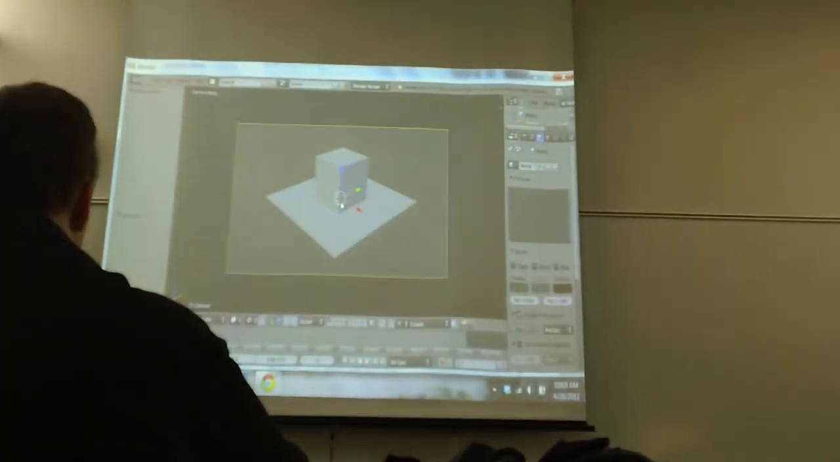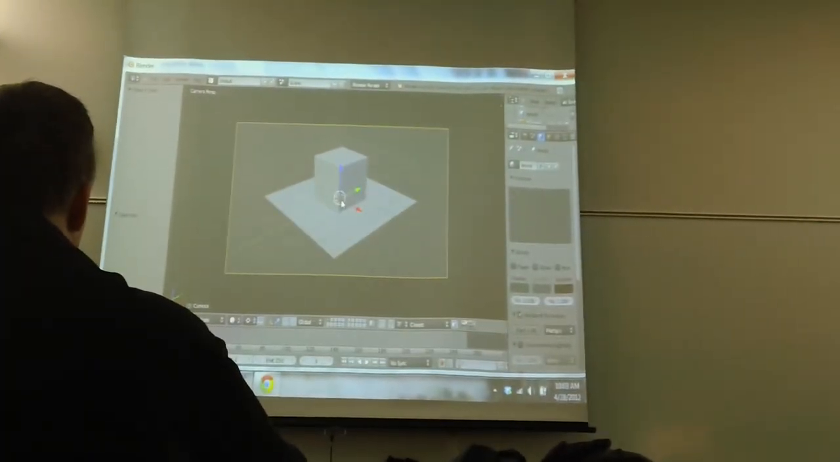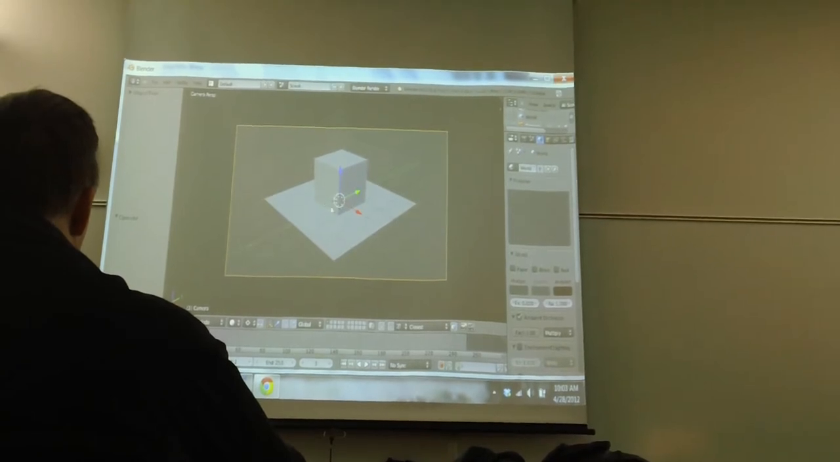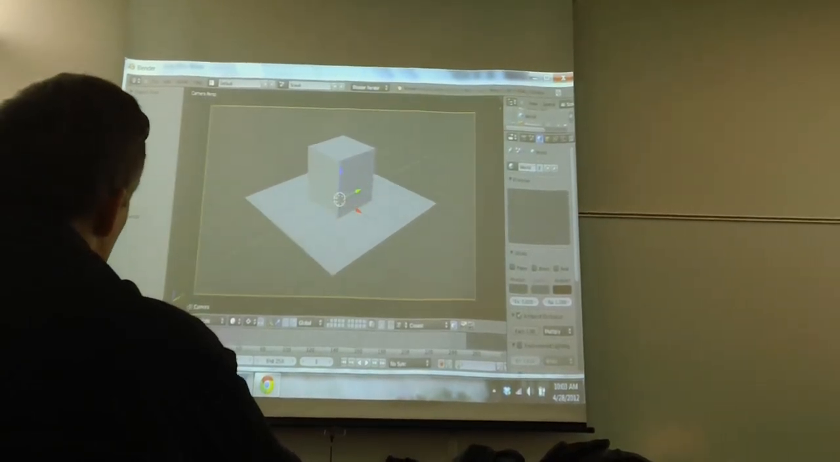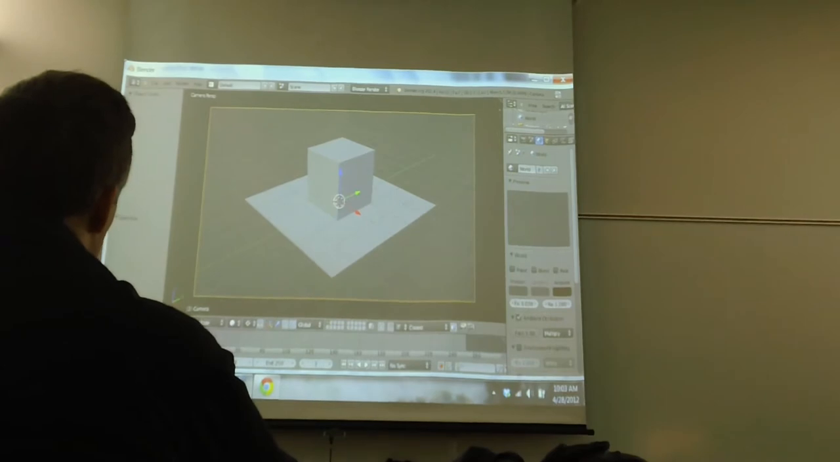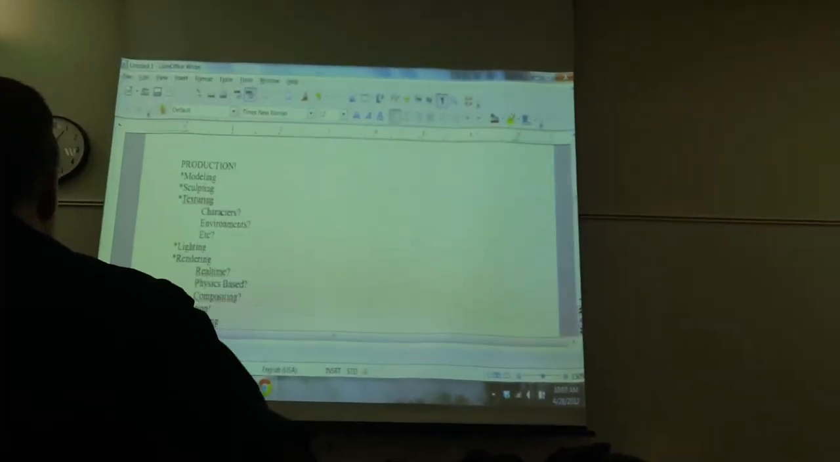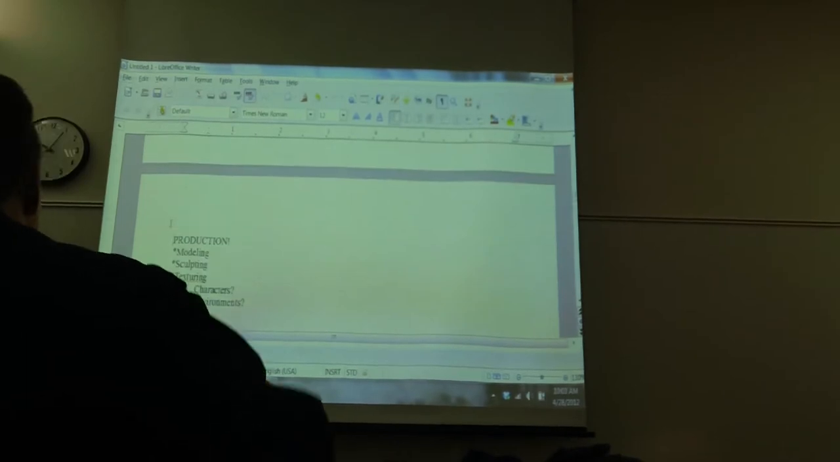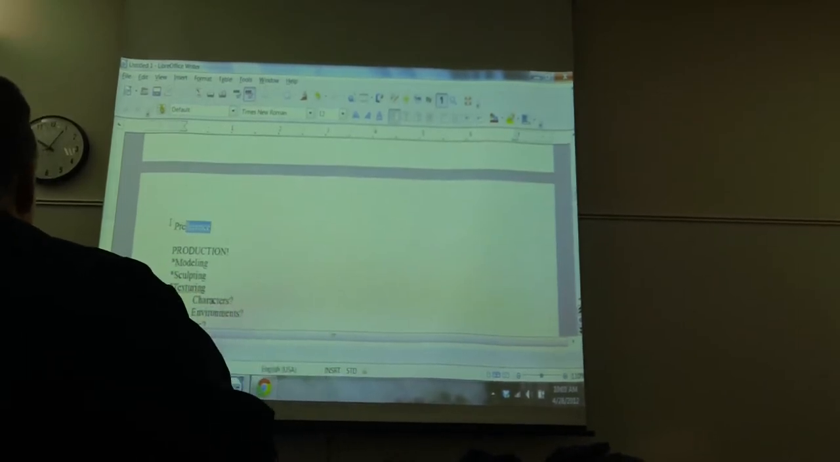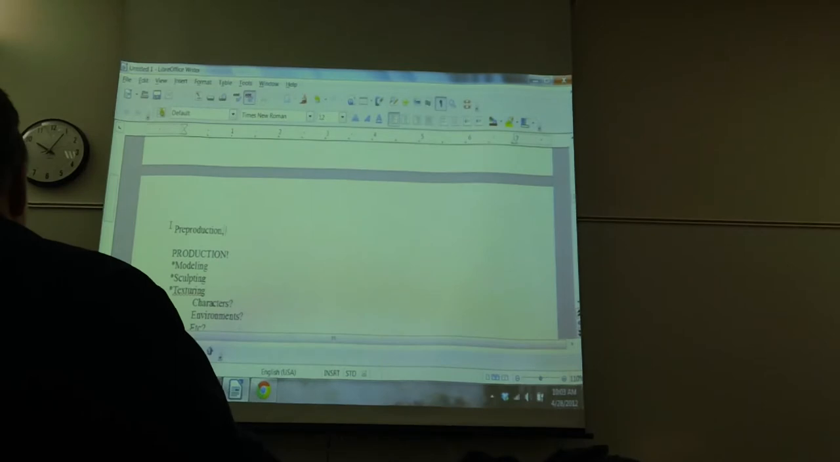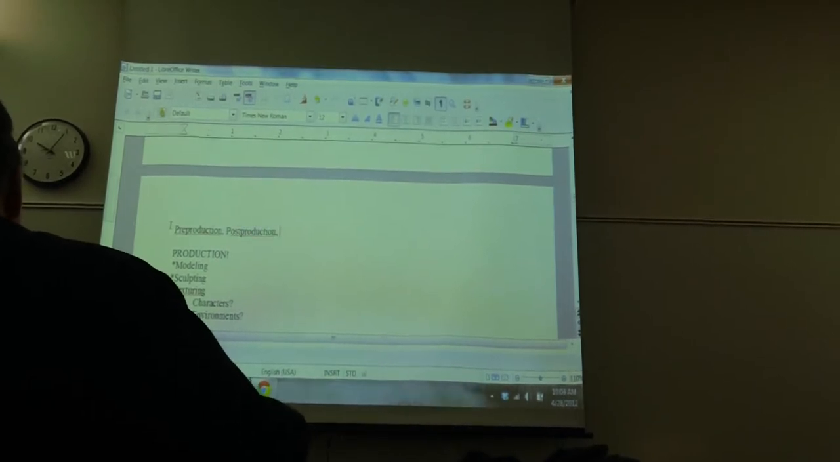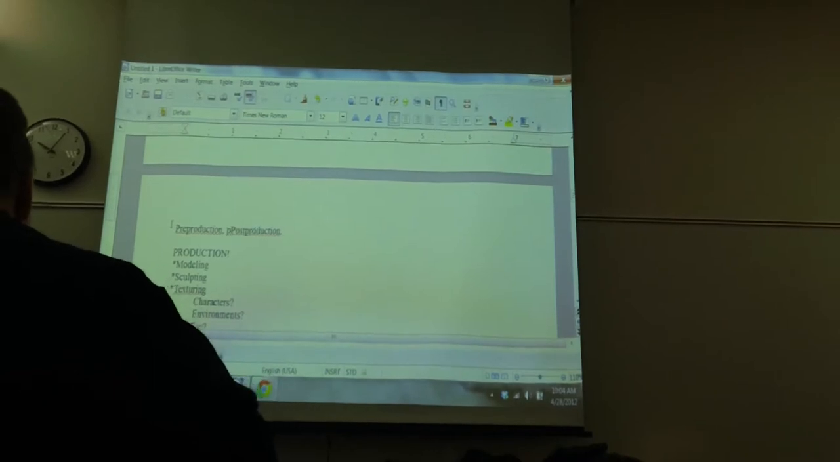Blender is a 3D program that can cover every aspect of a 3D production, and I want to go over each of these things individually. The way that you produce something is, here are all the steps in 3D, but really, it's pre-production, production, and post-production, and in the middle, introduction.